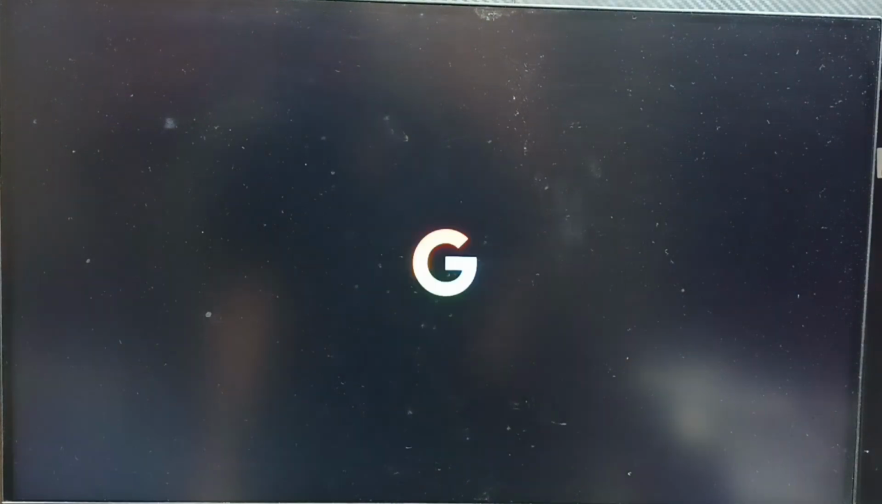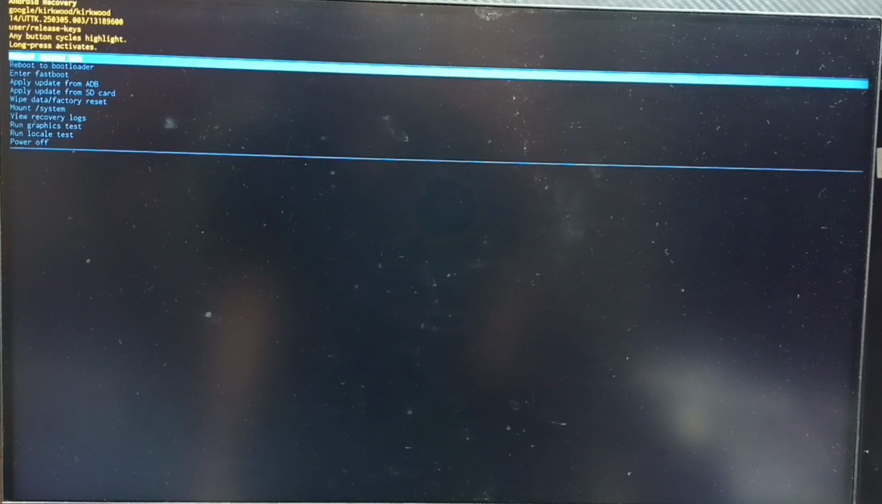Then please wait. See, now we can see the no command screen. At this point we can release the power button of the TV. Let me release the power button. Now we can see the Android recovery menu.